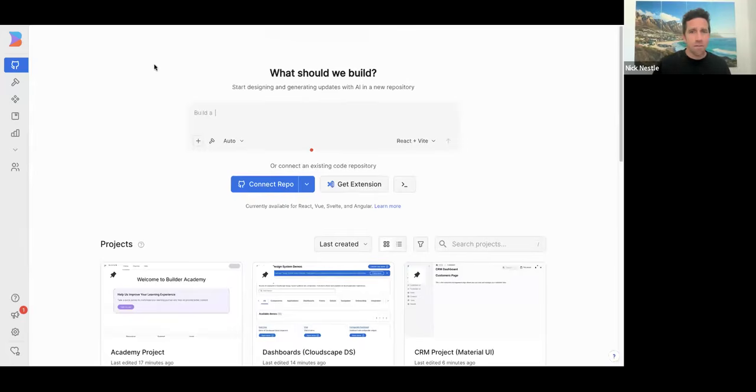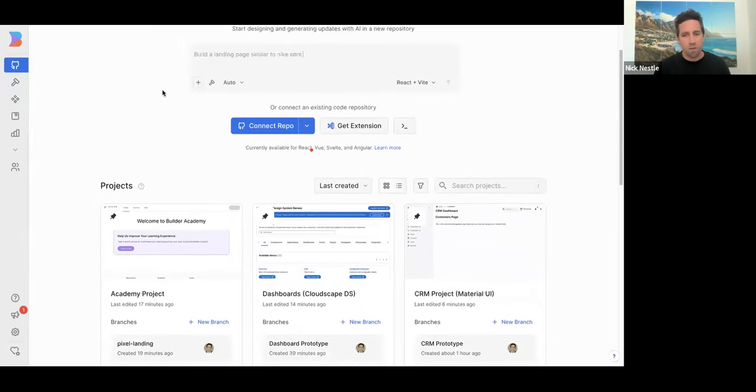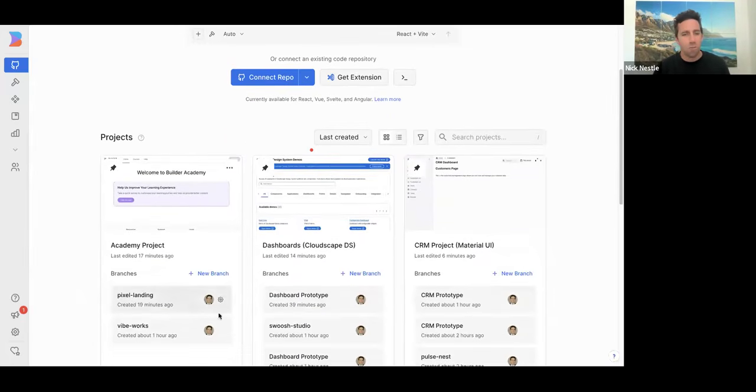So when you log into Fusion, this will be your home page. And what I want to first point out is I've got 3 projects that are already set up here. We're a large enterprise, right? We're working on 3 different things. I have dashboards that I'm building. Those dashboards are using the Cloudscape design system. So there's one design system here.